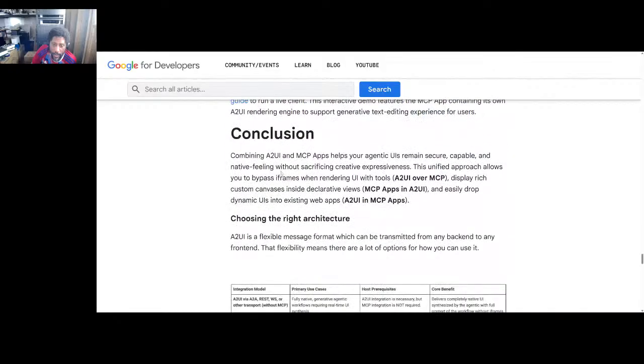All right. So conclusion. Combining A2UI and MCP apps helps your agentic UIs remain secure, capable, and native feeling without sacrificing creative expressiveness. This unified approach allows you to bypass iframes when rendering UI with tools, the A2UI over MCP, display rich custom canvases inside the declarative view, so MCP apps in A2UI, and easily drop dynamic UIs into existing web apps, A2UI in MCP apps.